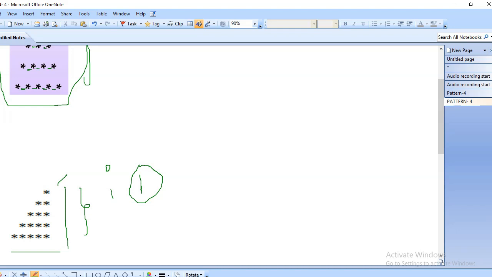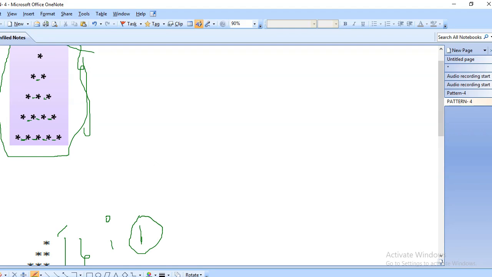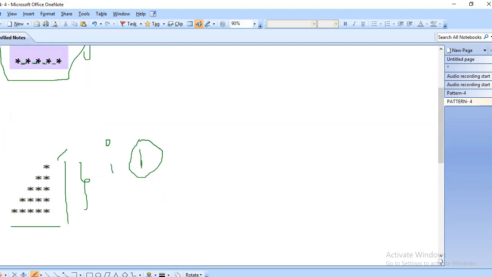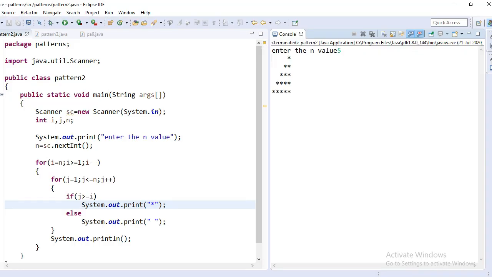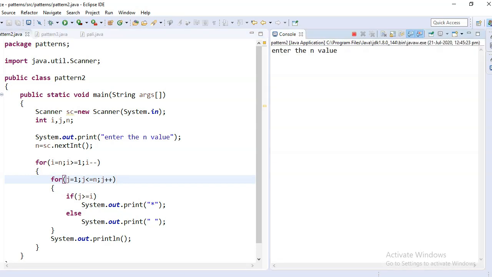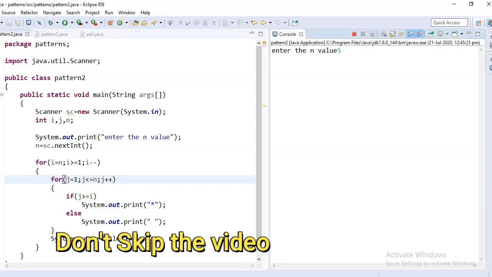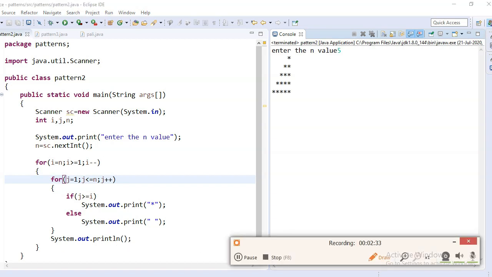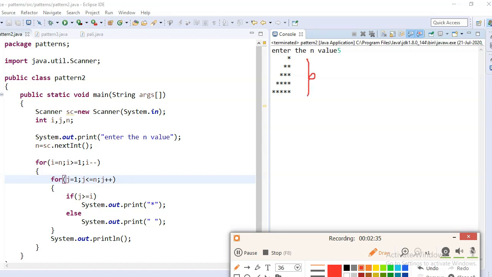After I print this pattern, I will analyze how the pattern is printed. Okay, so let us go to the coding part. So this is my code. If I run this code, after entering some value, the pattern will be printed here. See, which one? A right angle triangle will be printed.